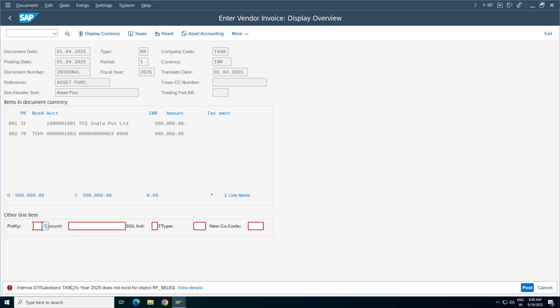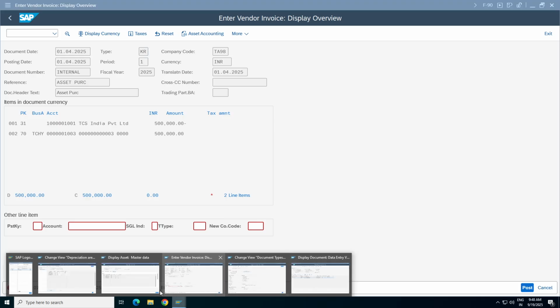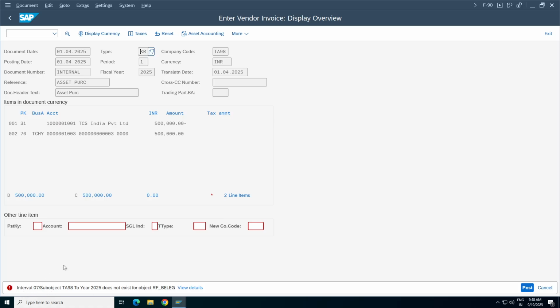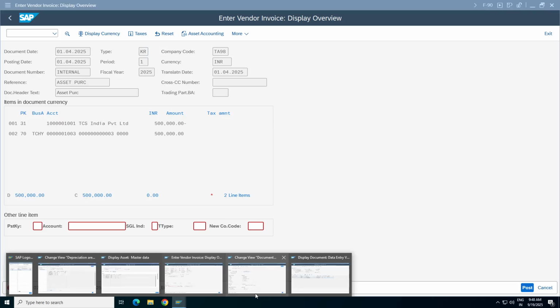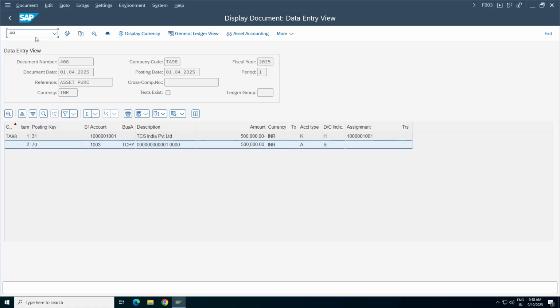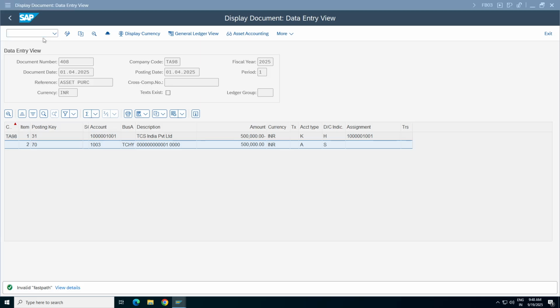So someone has changed another one also. Interval 07 for the KR, sub-object TNIT2, year 2025. Interval 07. People are changing things, sir. I don't know why. Why is it asking for 07 here? Sub-object TNIT2 year 2025 does not exist for RFBLG. What is interval 07? Slash O OBA7. Fast path. Invalid fast path.